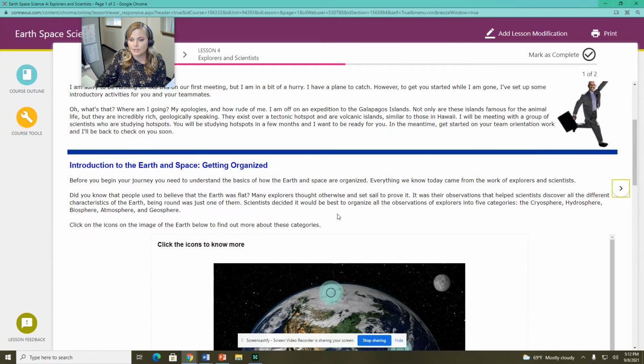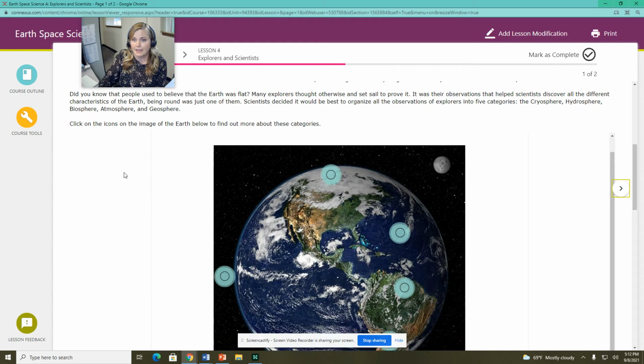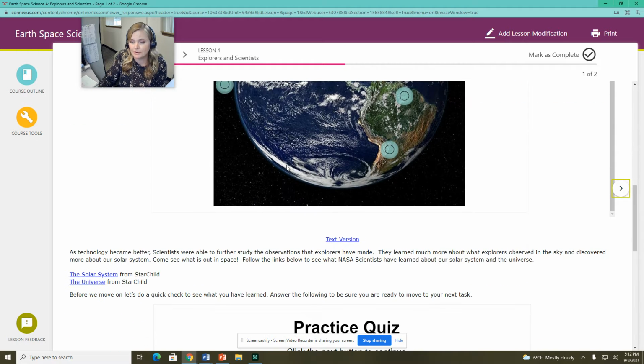And in slide 1, as you'll see here, there is some information. So it's kind of an introductory slide telling you a little bit about Earth and space science, that you as a student need to be both an explorer and a scientist in this particular class. And so you're going to first learn a bit about the Earth by clicking on these little pulsing dots on the Earth. It's going to tell you about the different layers of the Earth.